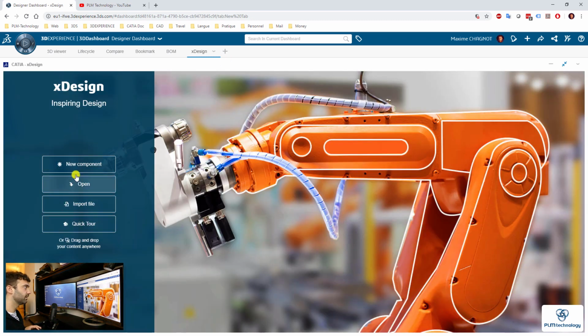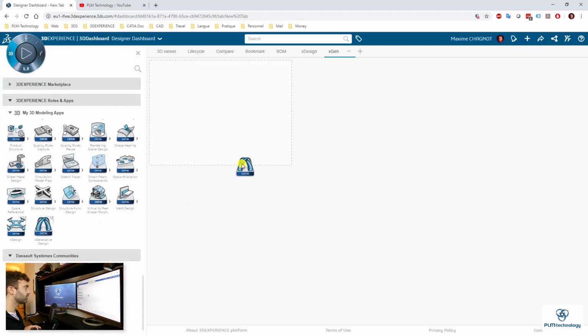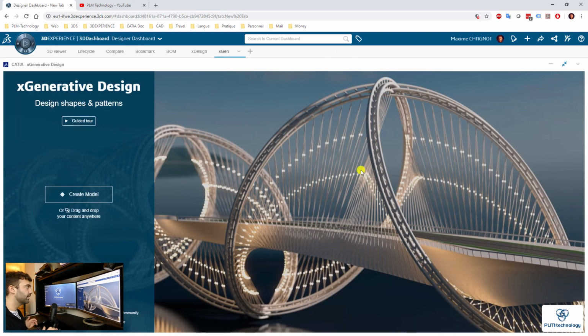As you can see here, you can create a new component in design, and I will do the same with X generative design. So I will just call it XGen, and I will go to the 3D and drag and drop this one. So of course you can add as many tabs as you want. I think these are pretty helpful for working with parts. And of course, please comment on the video if you have other ideas to add more elements to this dashboard.